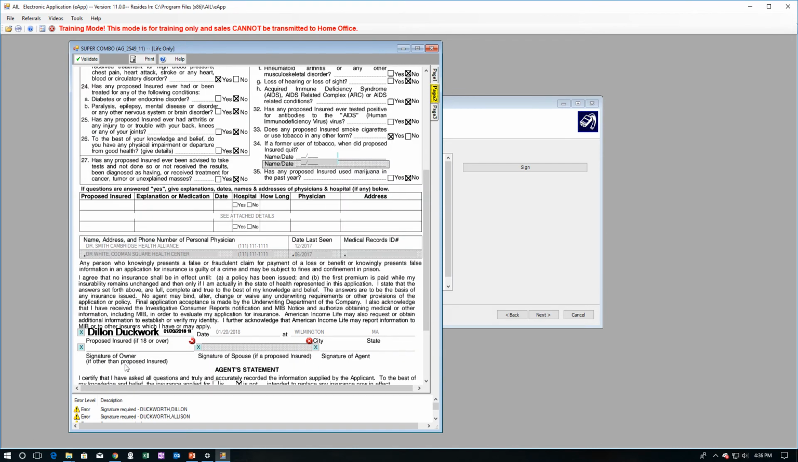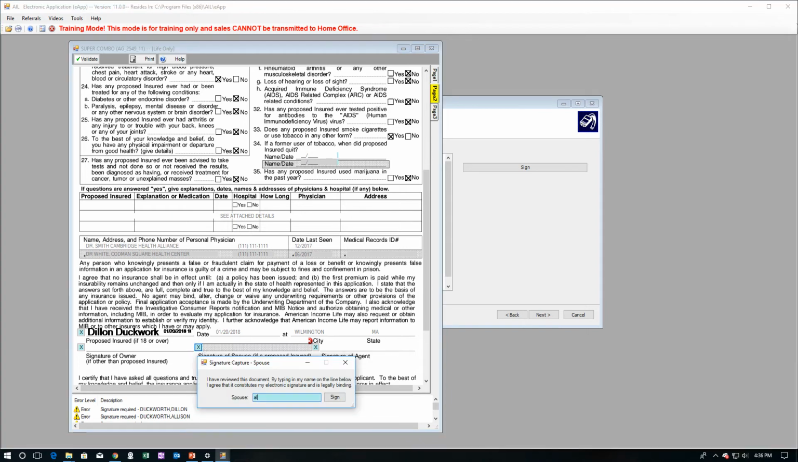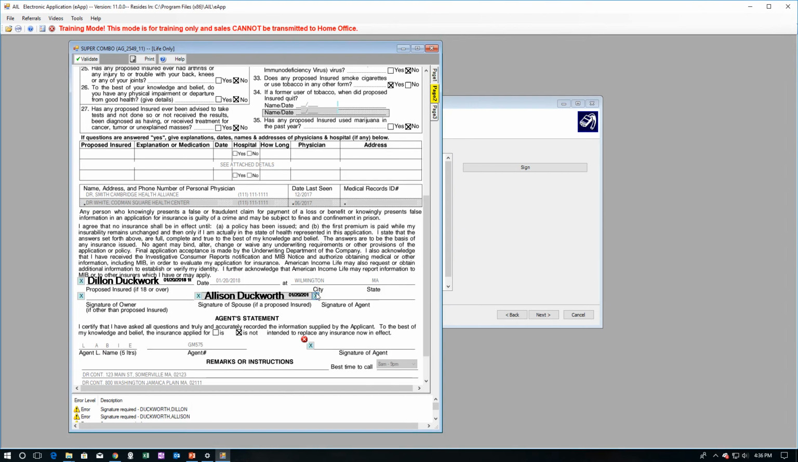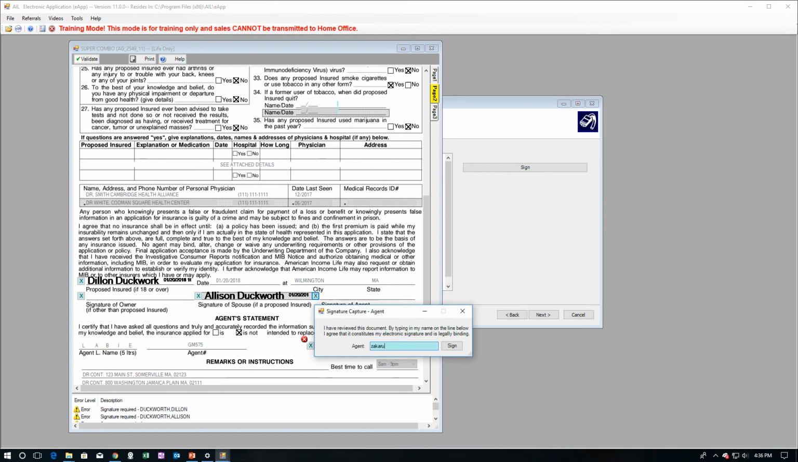All right, signature of owner if other than the proposed insured, but Dylan is the proposed insured, so we do not have to do this. This would be if Dylan was just buying a policy for his kids, and he's the owner of the policy, right, but he's not the proposed insured. All right, signature of spouse, Allison Duckworth. All right, signature of agent would be me.